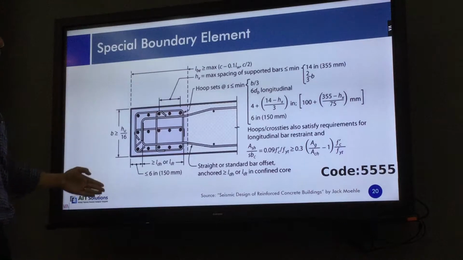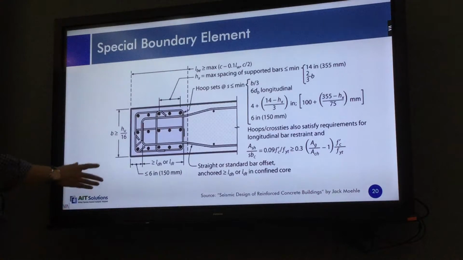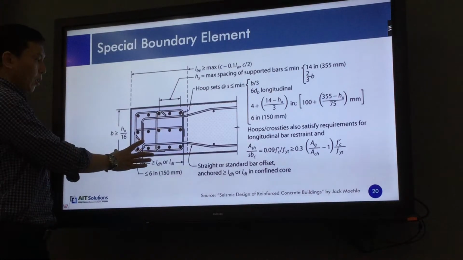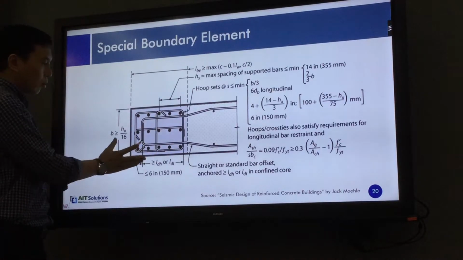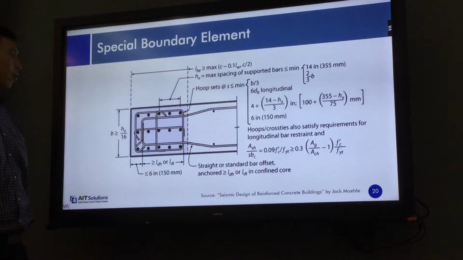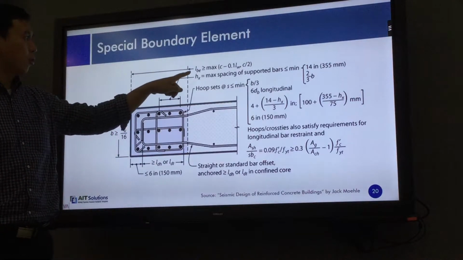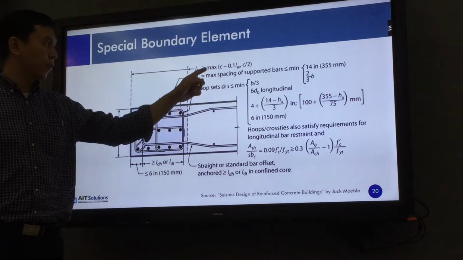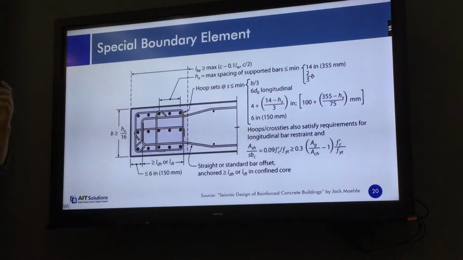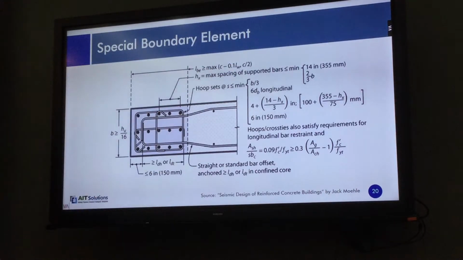So first you decide up to which level we need to provide the boundary zone reinforcement, and we also have to check to what length we have to provide the boundary zone reinforcement in the shear wall. The code mentions that length LBE should be greater than or equal to the maximum of C minus 0.1 LW. C is the neutral axis depth, and this is 10% of the length of the wall. So from that equation, you can decide the length of the boundary zone.